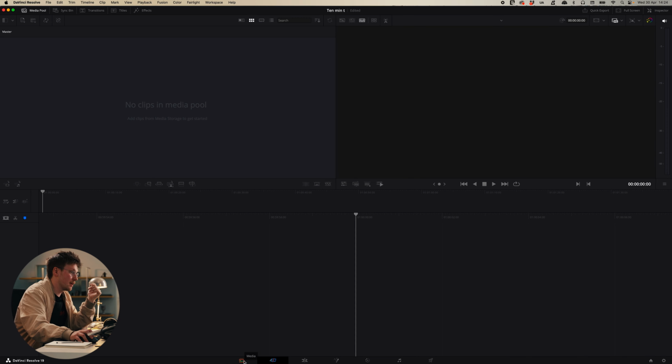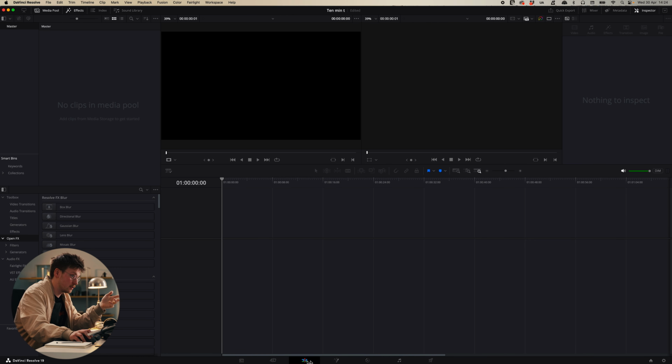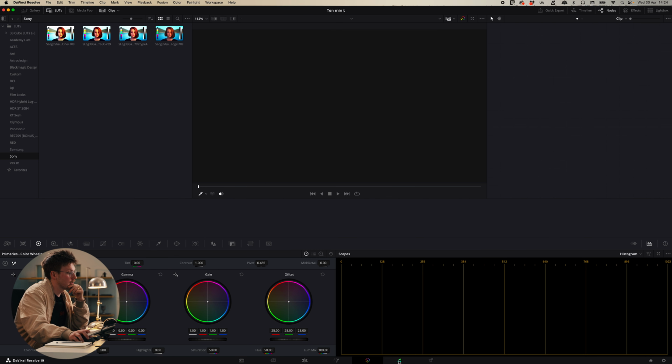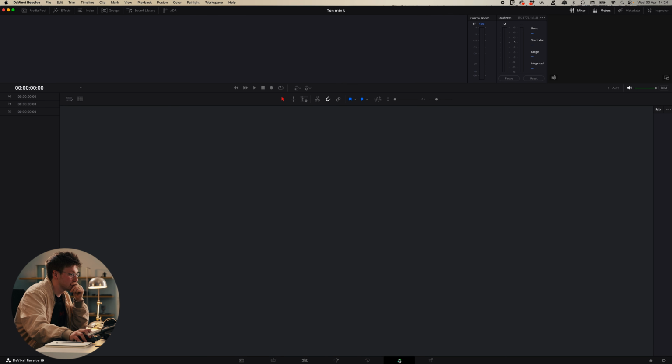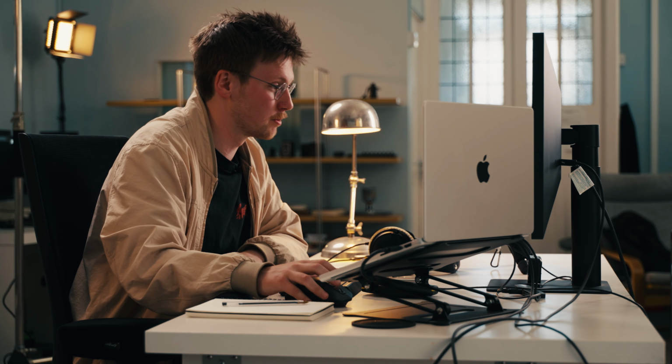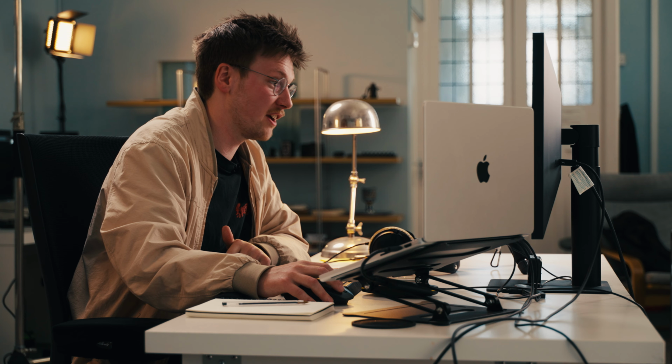So we have the media page, the cutting page, the edit page, the fusion page, the color page, the music page and sound page, and our deliver page, which is where we export everything. You might be asking yourself, why are there so many pages? Well, to be honest, it's just a way of managing your workflow when you're focusing on your project. I mostly stay on the edit page. I have never touched these first 2 when I've been editing with DaVinci. You can do most of the work in the edit page.